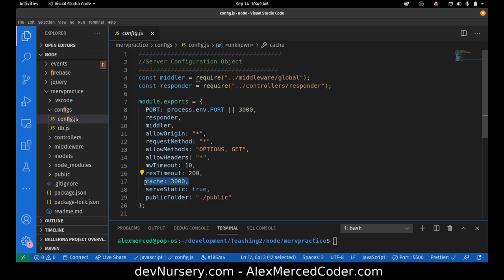This is cache, this is for caching static files. If you are serving static files, this is what determines that: serve static. And then this is the folder that would be serving the static files if you choose to do so. Okay, and then there's the public folder. Cool, so that's essentially what configures the server.